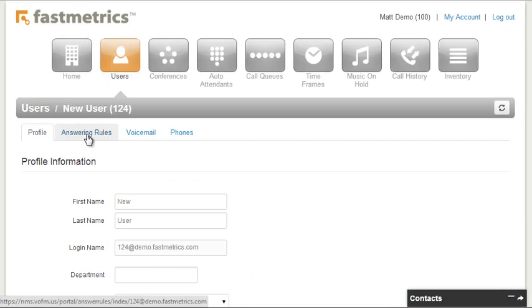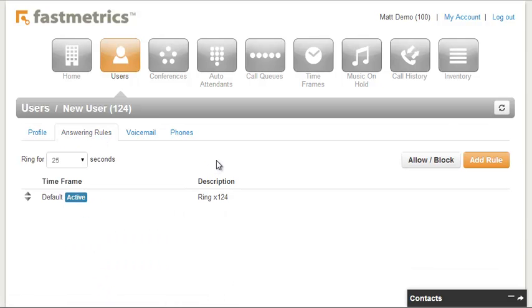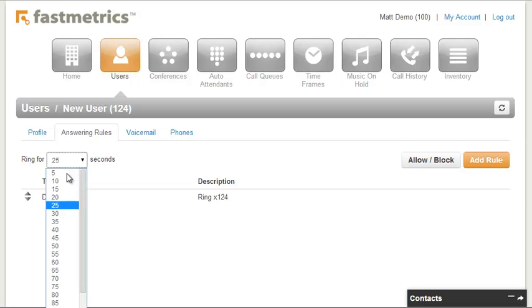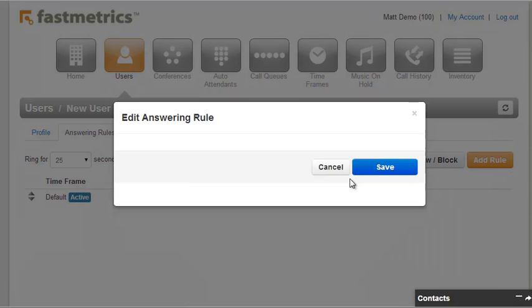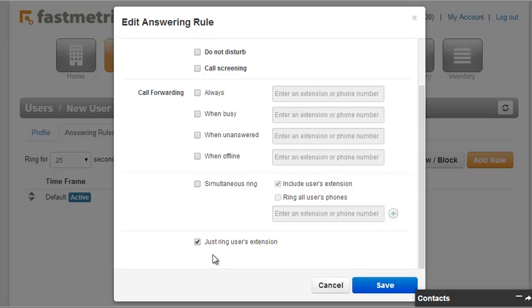The next tab that we're going to look at is the Answering Rules tab. We have some videos out on how to do different rules for this, so I'm not going to go too in depth on it, so check those videos out. The main things here are this timer, which is how much time it's going to ring your phone until it goes to voicemail. Usually 20 to 25 seconds is a good default for that. If we look at the default rule, we'll see it's just set to ring the user's extension. This will be the primary extension that they have.